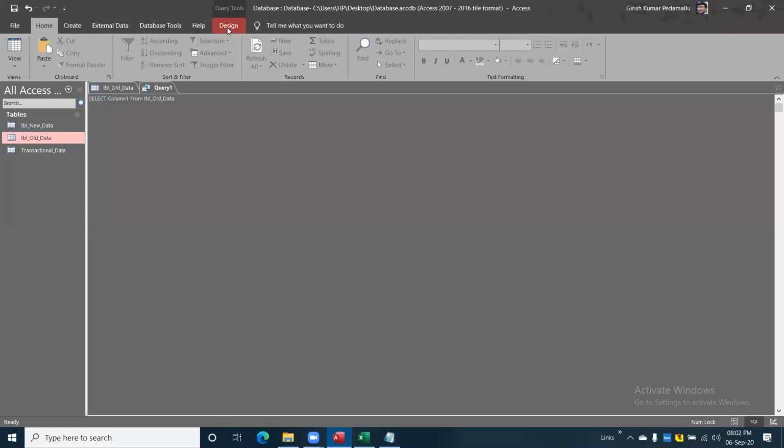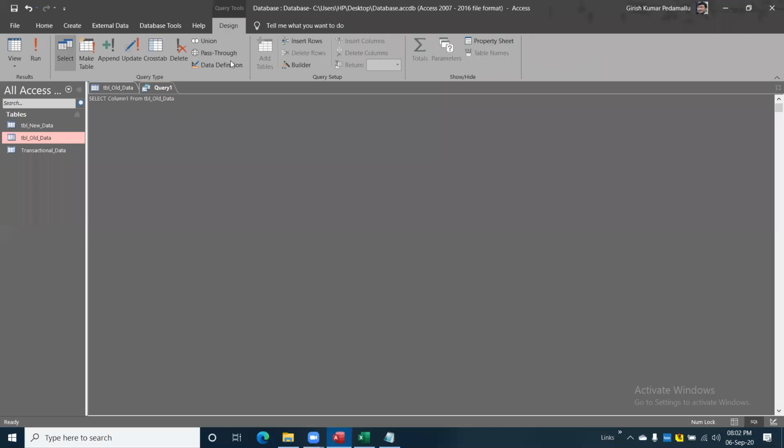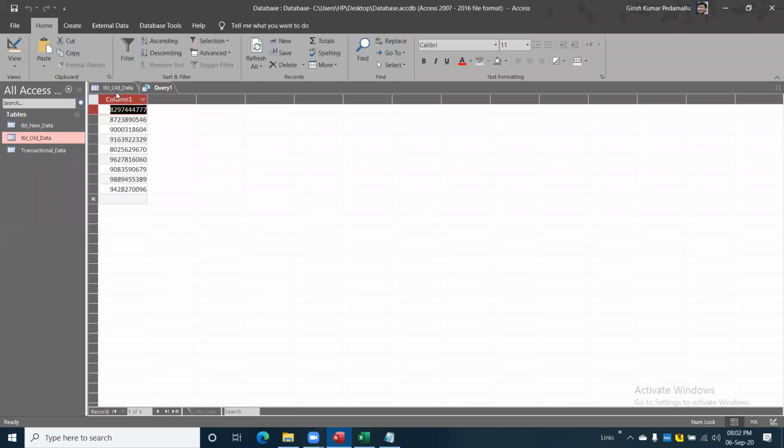When you get into the SQL view, you will get a design tab over here. In this, you will see run. If you click on run, whatever SQL query you have written over here will be executed and you will get the outcome. See, whatever data is present in column 1, we are able to see. So that SQL query is asking the table to give me only column 1.